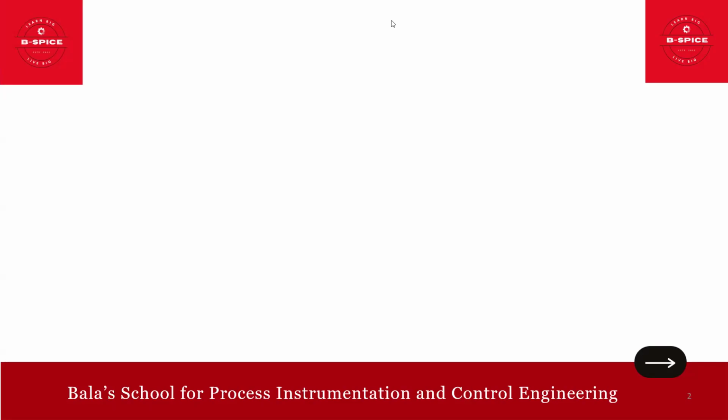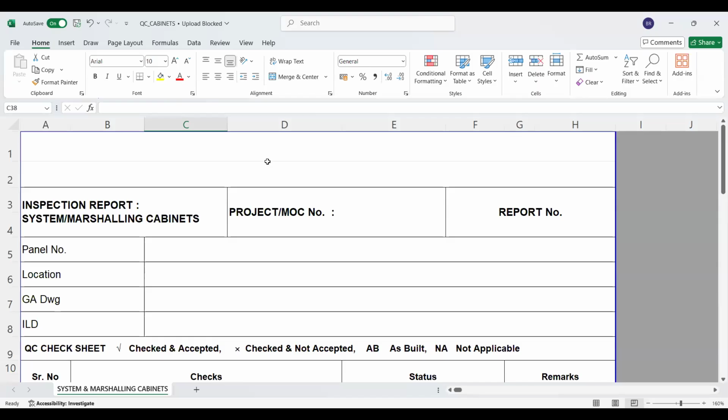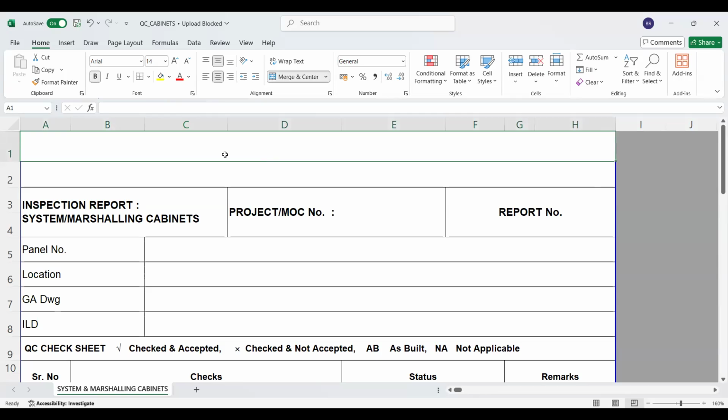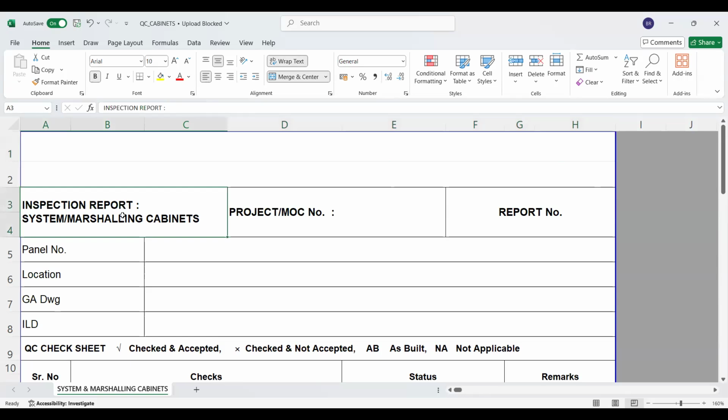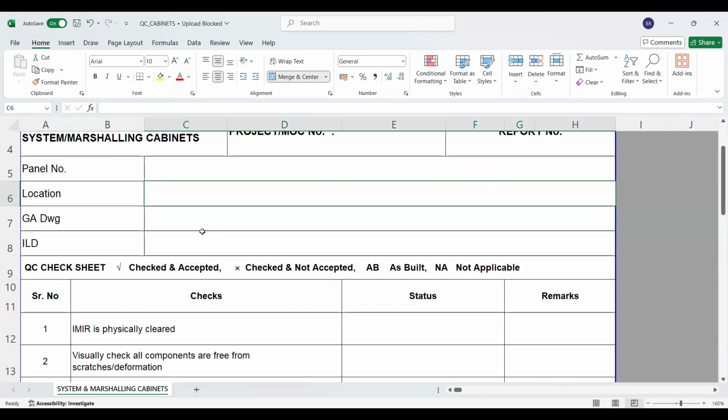Okay, so allow me to toggle the screen to the Excel sheet wherein I have populated the requirements for this. Again, friends, here you can use your company logo and company name. So the inspection report, this is for the system and marshalling cabinets. You can have your project MOC references and this report's references here. Then, this being for the panel, we can write the panel here and where it is located, whether it is in a control room, and the GA drawing. What are all the drawing references? All these need to be input here, and of course the ILD, instrument loop diagram.